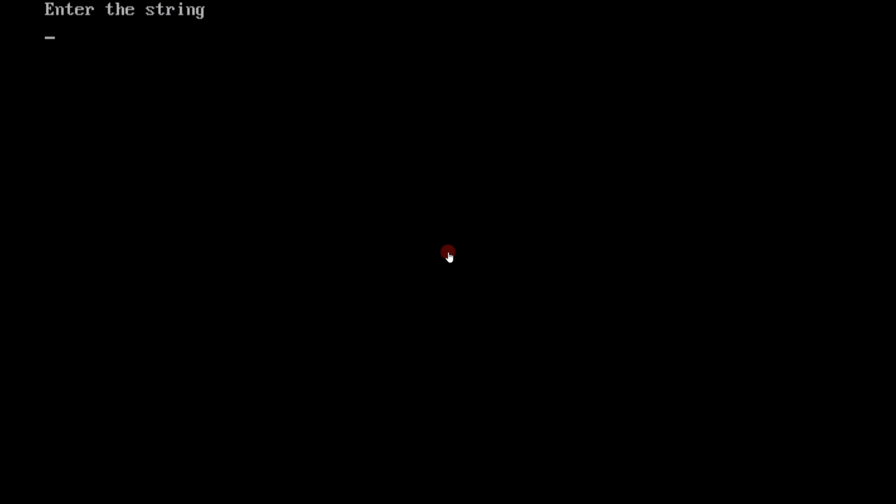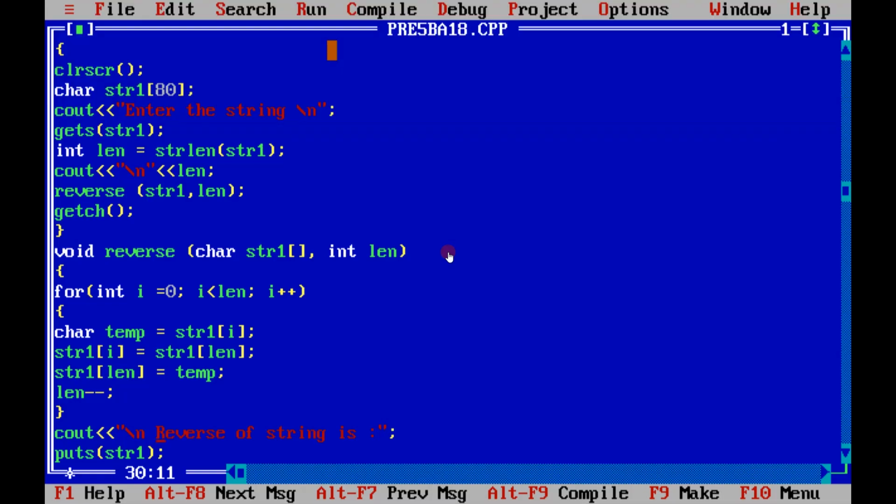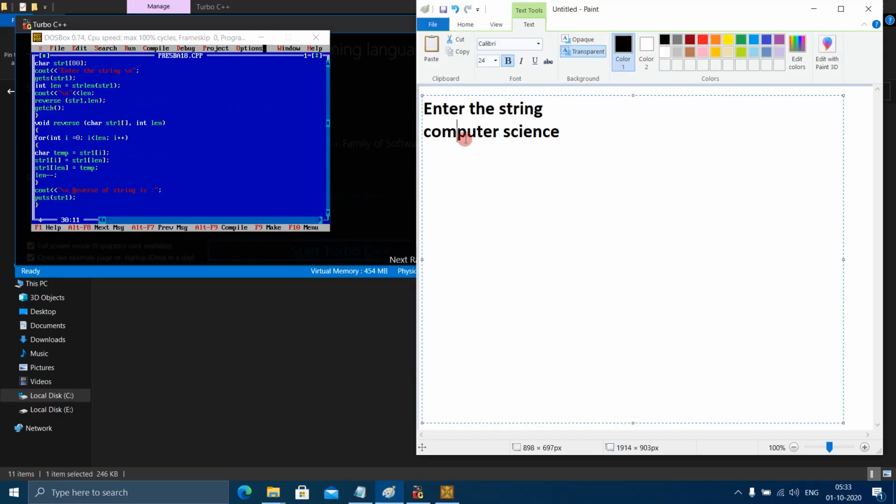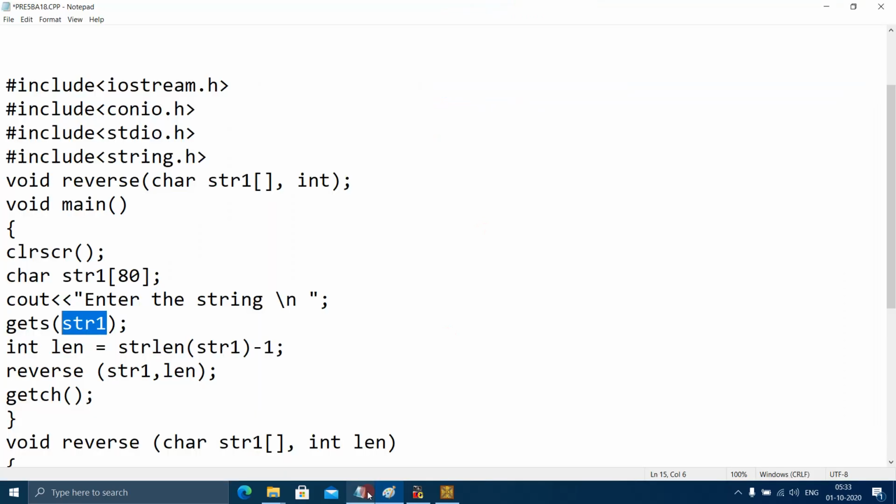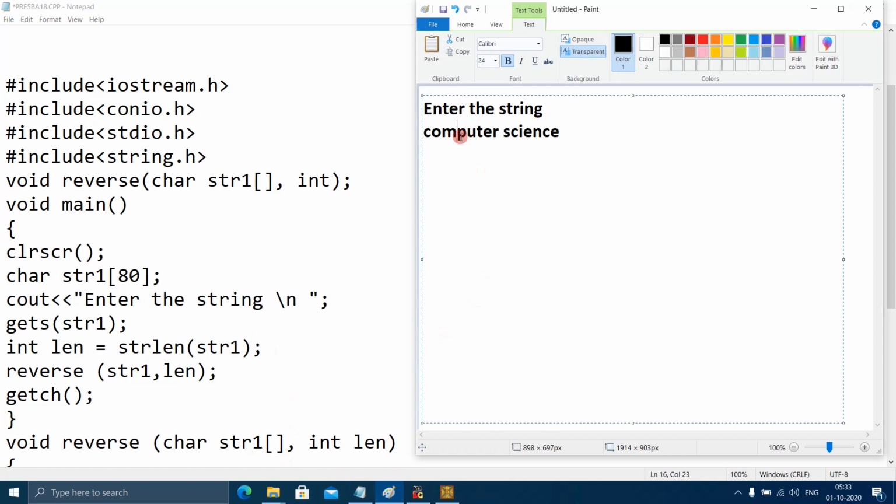I'll give the input as computer science. So the length of the string is 16. What we got is the length of the string is 16. So the length of the string computer science is 16 here, and there is no need of -1 here.